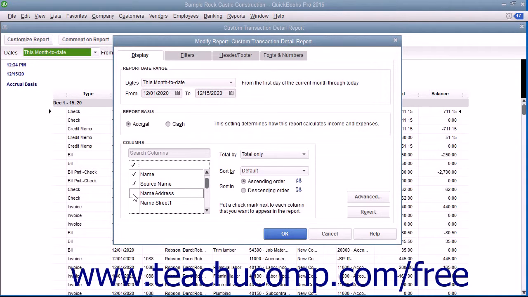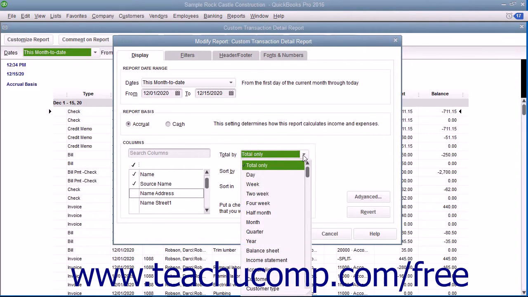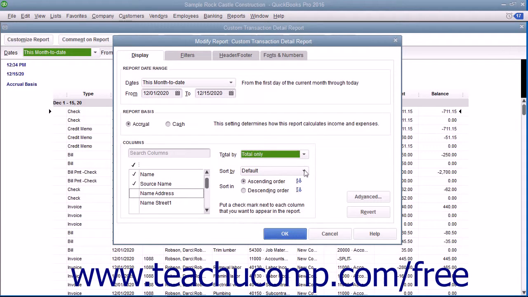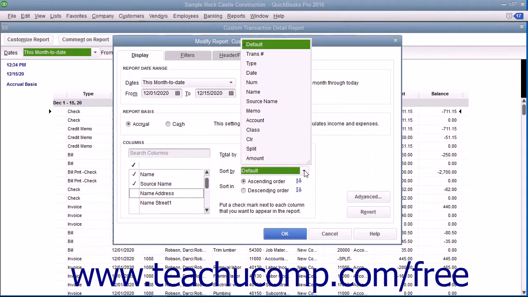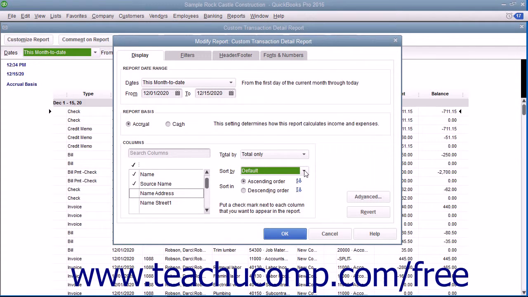You can choose how to display a total over the transactions that are shown by making a choice from the Total By drop-down menu. You can use the Sort By drop-down to choose by which column's values you wish to sort the report. You can choose any report column you have added to the report from this drop-down menu. You can then select either ascending order or descending order to choose the sorting method to apply to the selected column's values.